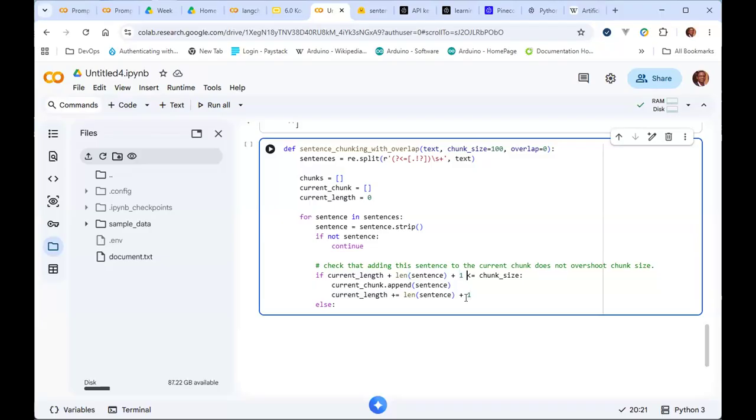The reason why you need plus one is the space. There's something you use to put a space in between, a single space character. So if you add all of that and it's still less than the chunk size, then you can append the current sentence to the current chunk, right? The current chunk is actually still a list, but at the end of the day, maybe that's one way. Another way, yeah, there's a way you could do that.